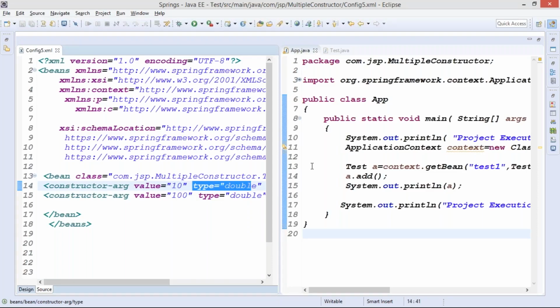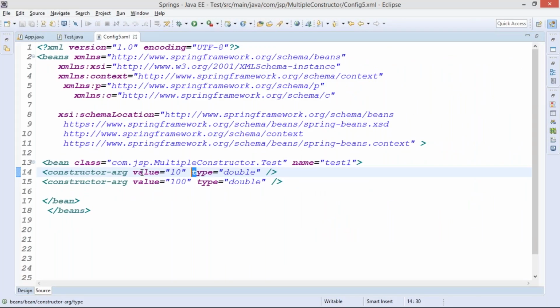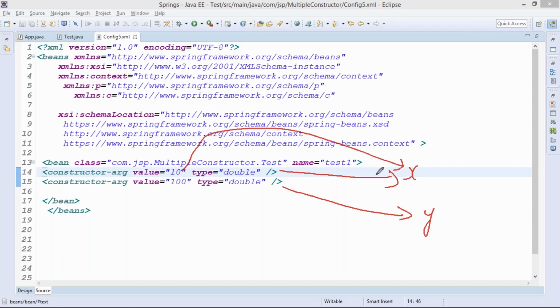Now guys, one more thing I want to add. Now let's say we are passing here two values, that is the value of x and the value of y. So automatically the first argument will be considered as value of x itself. Second argument will be considered as value of y itself. So for x, this 10 will be assigned. For y, this 100 will be assigned.